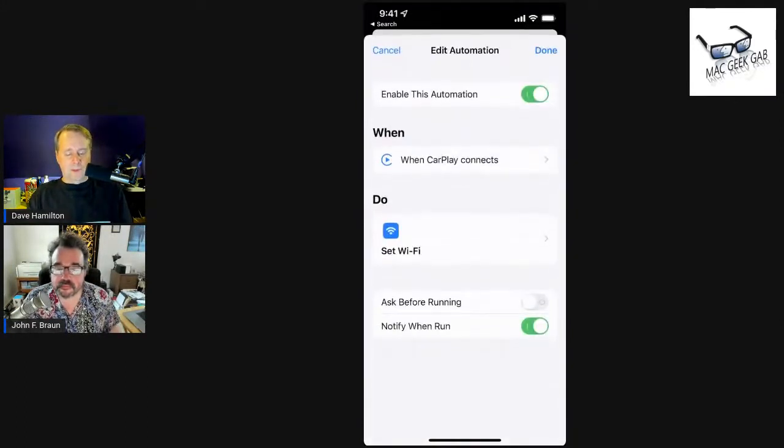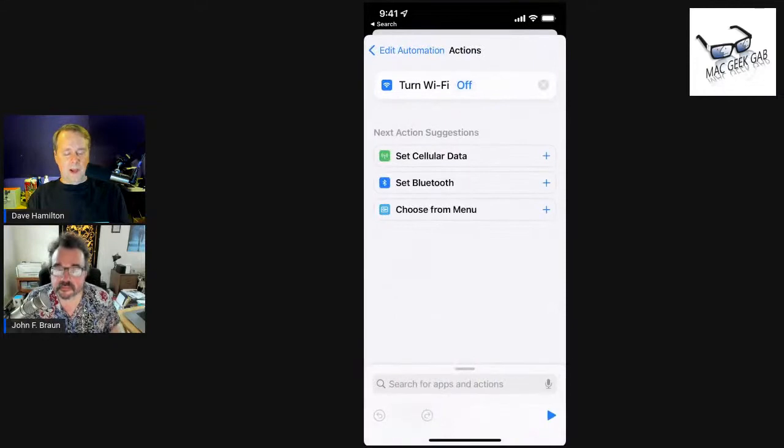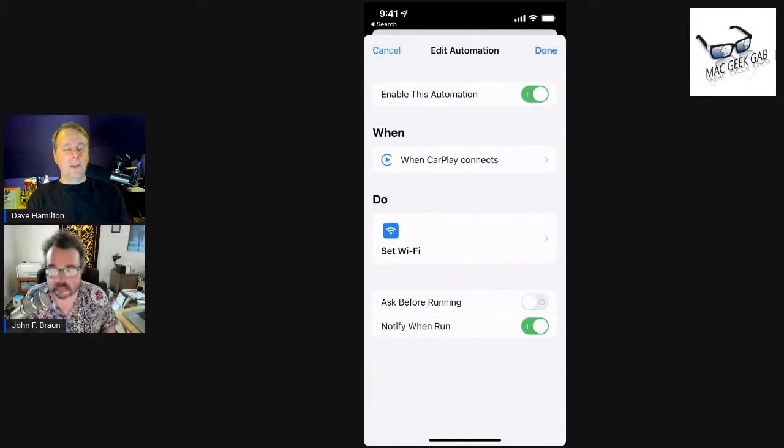It would be the same thing, and you can set Wi-Fi to turn off, which is very different than disabling or disconnecting from your network. Cool. I like it. Very good.